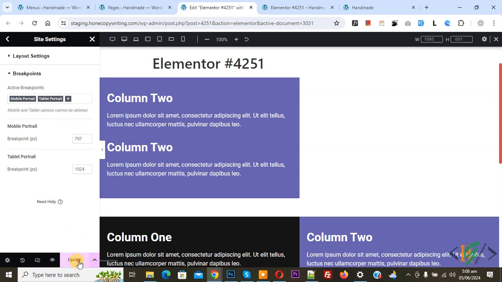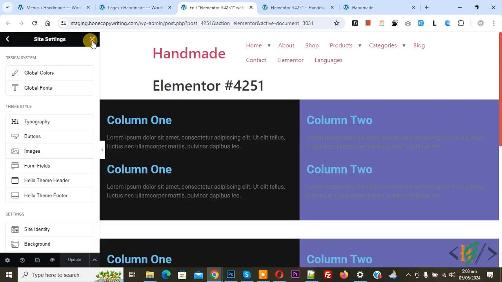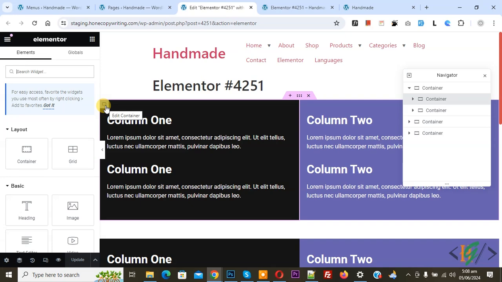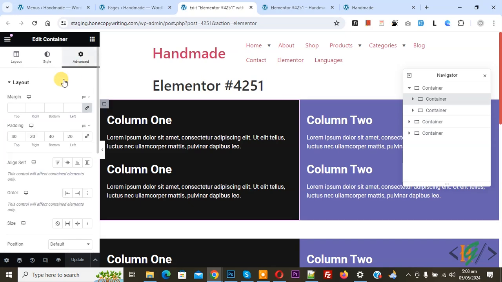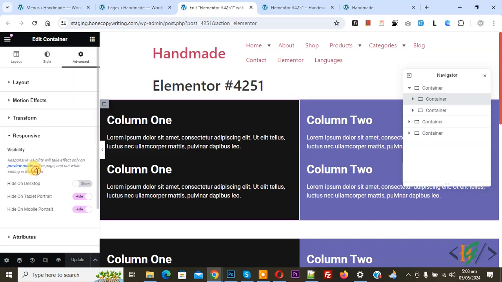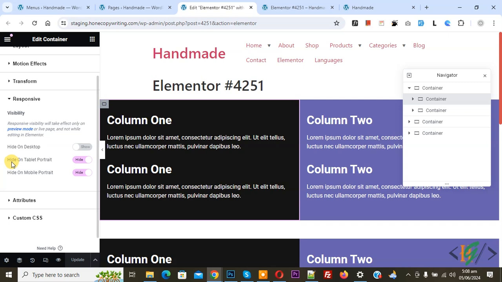So click on update. Now reload. Now settings saved. Close this. Now click on edit container again. So we are in advanced settings, and scroll down, you see responsive, and then you see hide on tablet portrait, hide on mobile, and then you see only display on desktop layout.